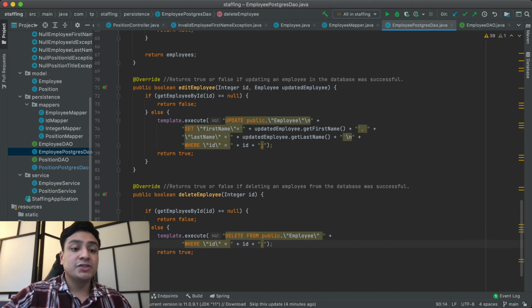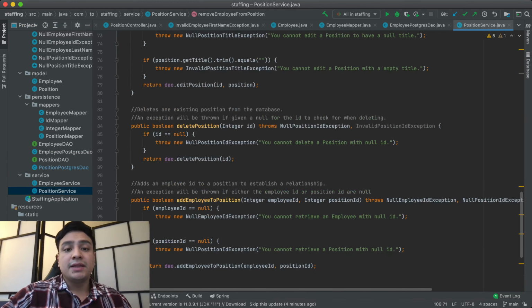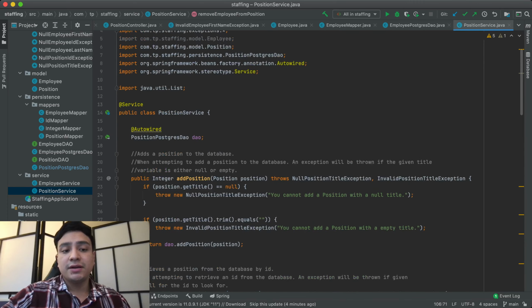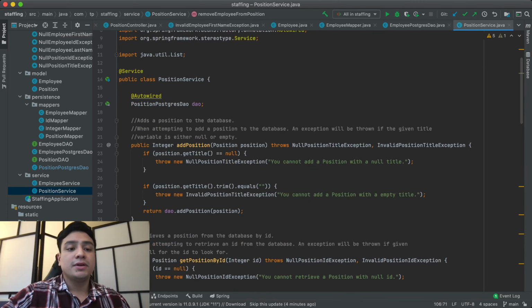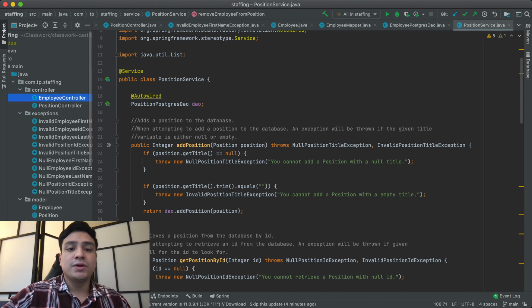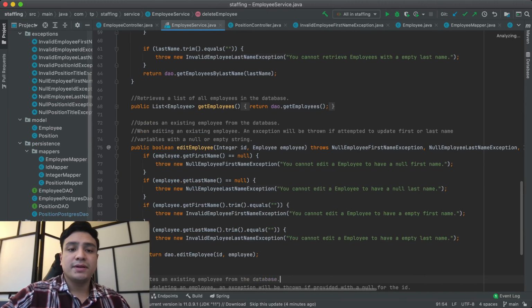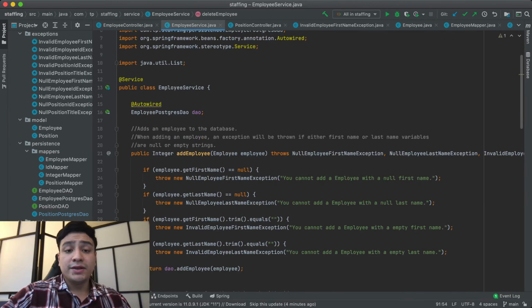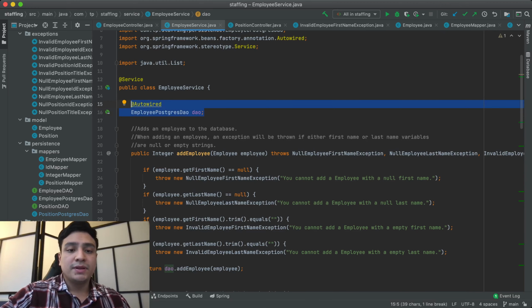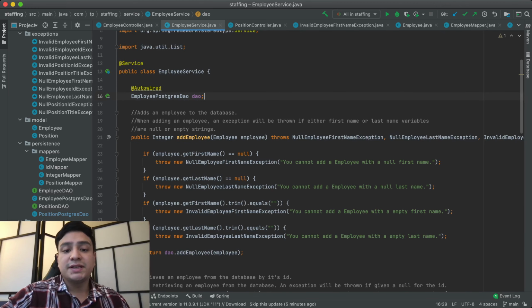And then you have the service layer as well. The controller links first to the service layer, and then the service layer calls the DAO. So looking at the first one, let's take a look at get mapping, get employee by ID. This calls an employee service, and the service layer has the same method, get employee by ID. We can go to the employee service class file here. You can see that the service layer imports a DAO variable, employee Postgres DAO, and this is what it calls.